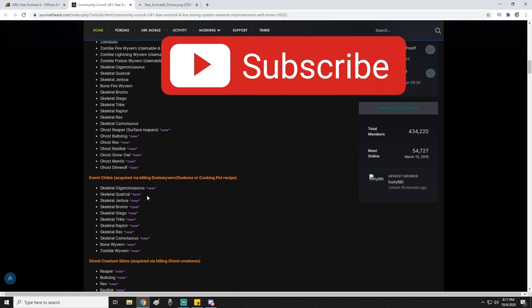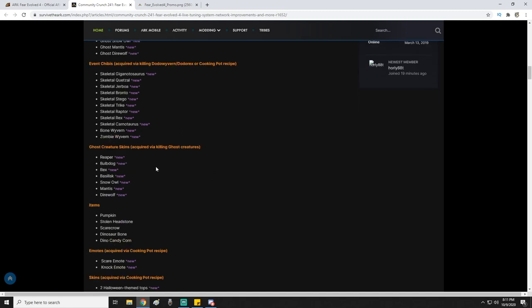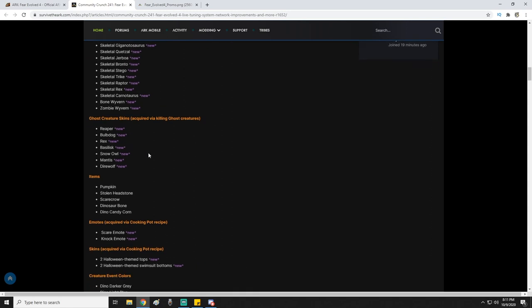These are the surface reapers. We're also going to have chibis, which are acquired by killing the DodoWyvern or DodoRex. These are going to be the Skeletal Giga, Quetzal, Jerboa, Bronto, Stego, Trike, Raptor, Rex, Carno, Bone Wyvern, and Zombie Wyvern. And as we said, we already talked about the skins. These are gotten by getting the Ghost Wyvern or Ghost kills. Obviously, the items are pumpkin heads or pumpkins, stolen headstones, scarecrows, dinosaur bones, and dino candies.